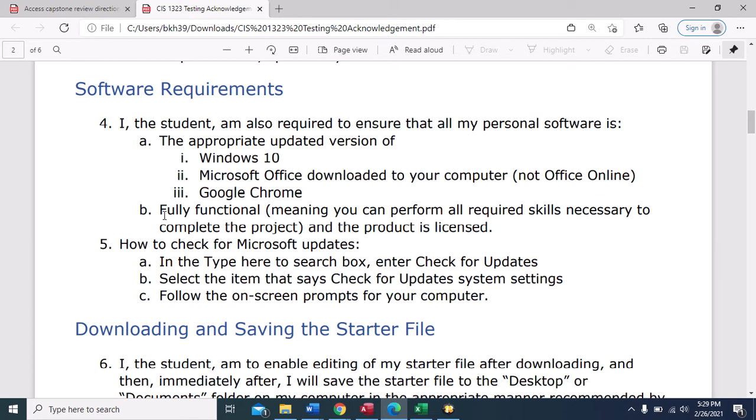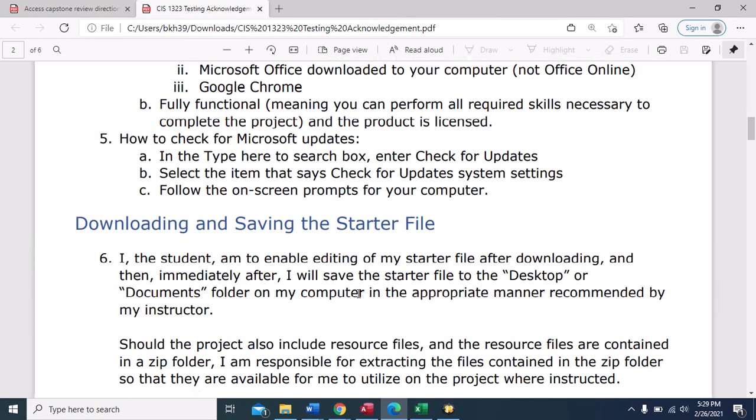These need to be fully functional, meaning you can perform all required skills necessary to complete the project, and the product is licensed. We also have how to check for Microsoft updates. You just type into your search bar down here, check for updates, select the check for updates system setting, and follow the on-screen prompts for your computer.